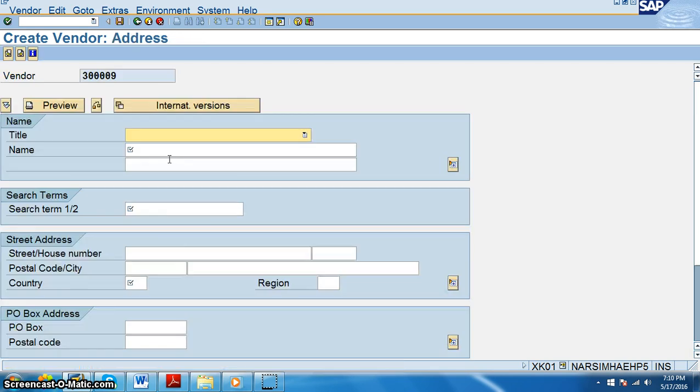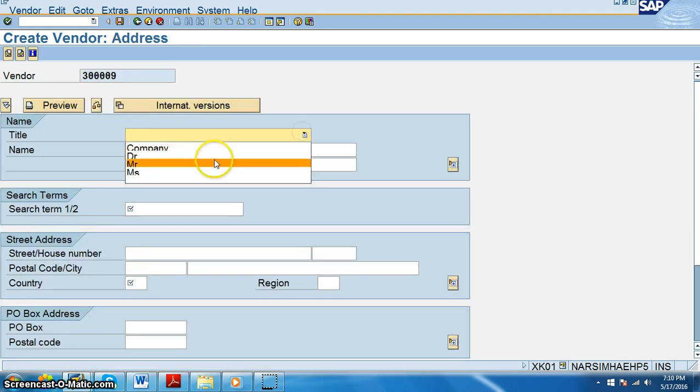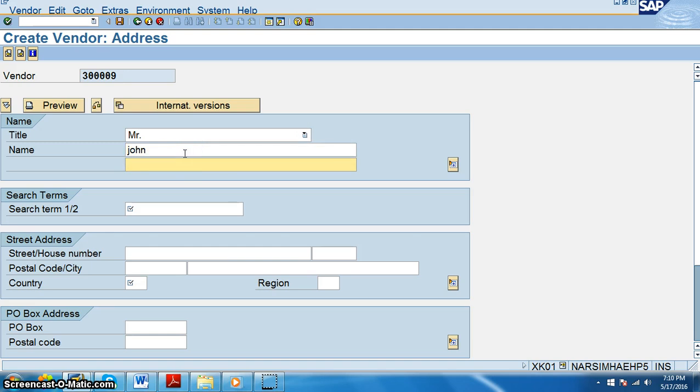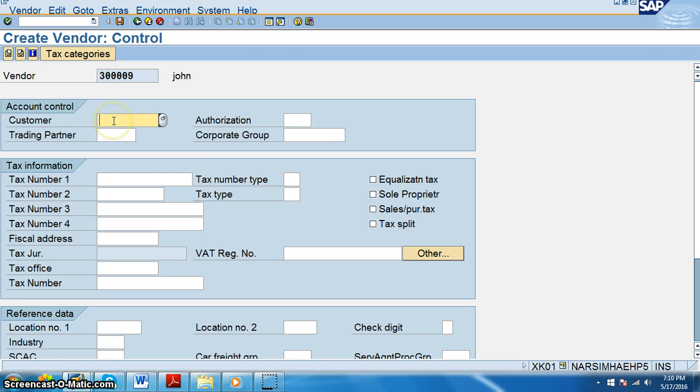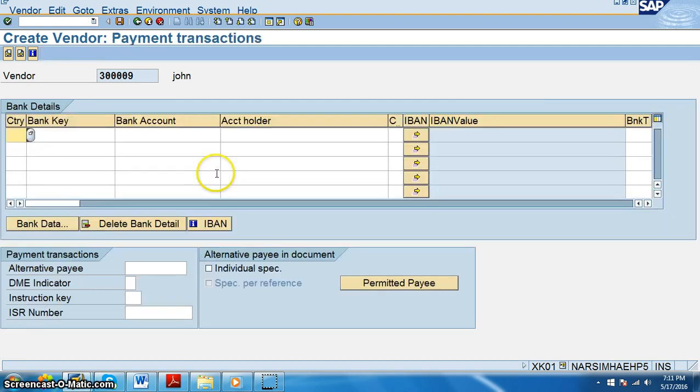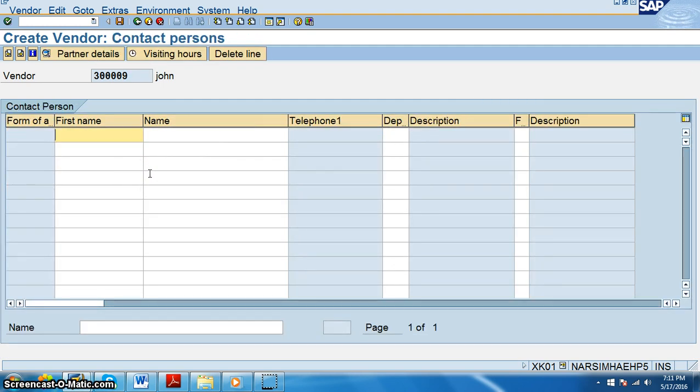I can say 9, and now here we'll say Mr. John, Hyderabad is a search term, and country is India. I'm giving only those things which are mandatory here. Then we have customer. If this vendor is also our customer, then we need to give the customer number here, so that it will be linked to the vendor. These two are mutually the same. It might be the case that the vendor is also our customer, and at that time we have to give that customer number here, but as of now we are ignoring this.